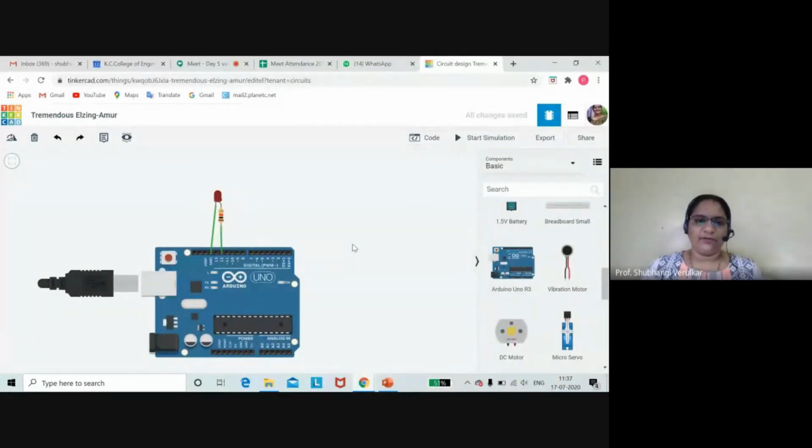We come to know about the connection. We are having one Arduino board, LED and resistor. Cathode is connected to ground, anode is connected through resistor to pin number 12. Now what we want to do? We want to blink our LED. So we want to make it on for some duration and make it off for some duration.